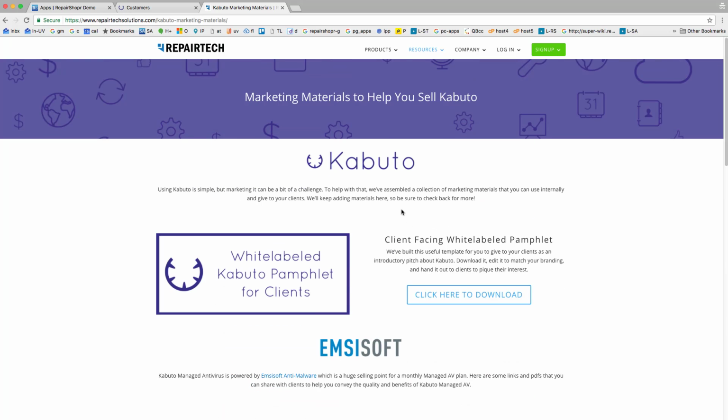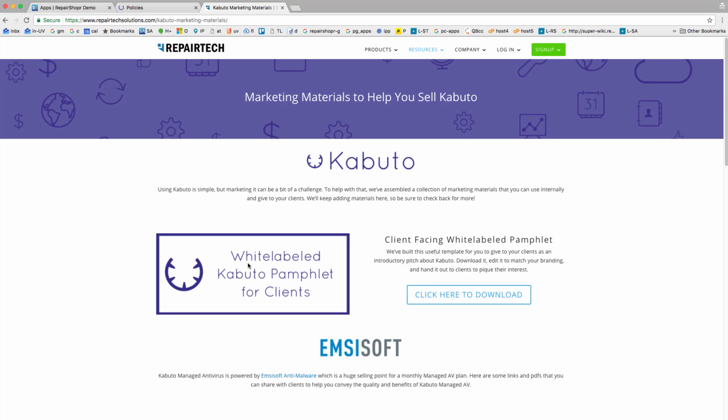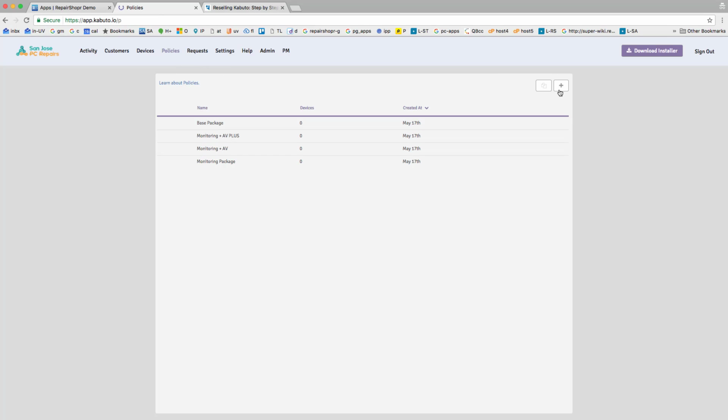So I would take the time to go get oriented with this stuff, and then before you actually go through with the integration in RepairShopr, I would go to your Kabuto account and make sure these policies are the actual plans that you're going to be using when you're selling. So if you've already got your plans, something like this, basic, monitoring, protection, full managed, maybe you've got a $30, $40 one. If you've already got those, go to Kabuto and create policies that have the add-ons and the settings you want with the name of your package.